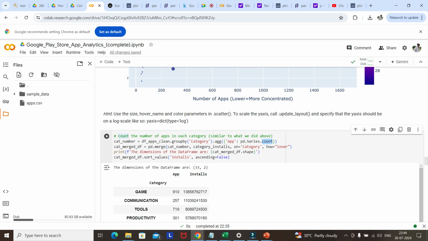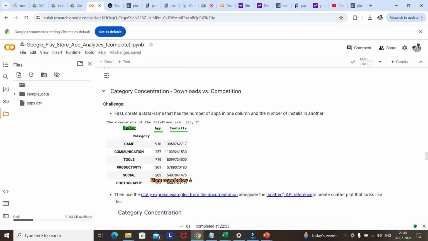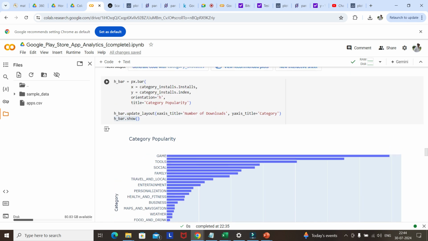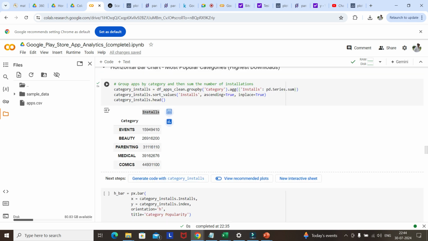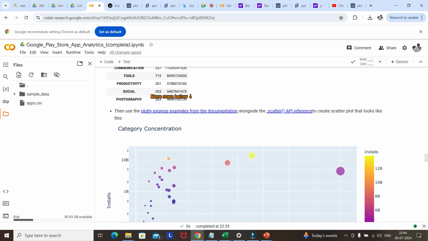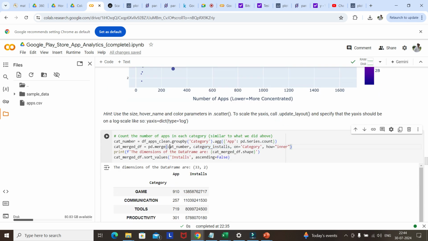Now what we will be doing, we are creating one final data frame using the already created category installs data frame that we have plotted. We are merging it with whatever we created on category, with how equal to inner. So whatever categories are in both data frames, this is the key column.